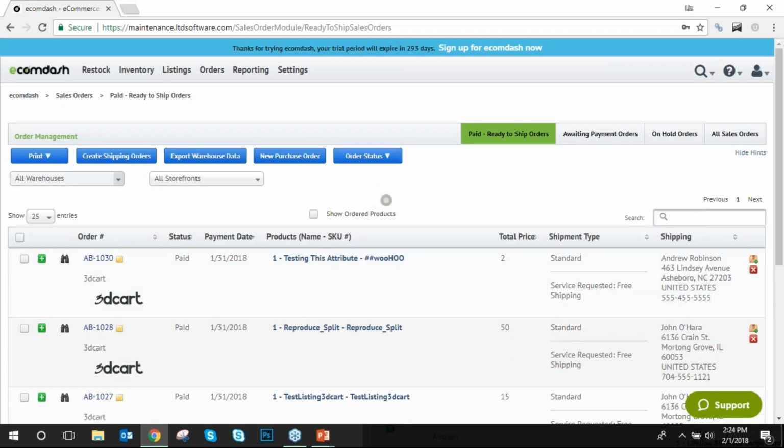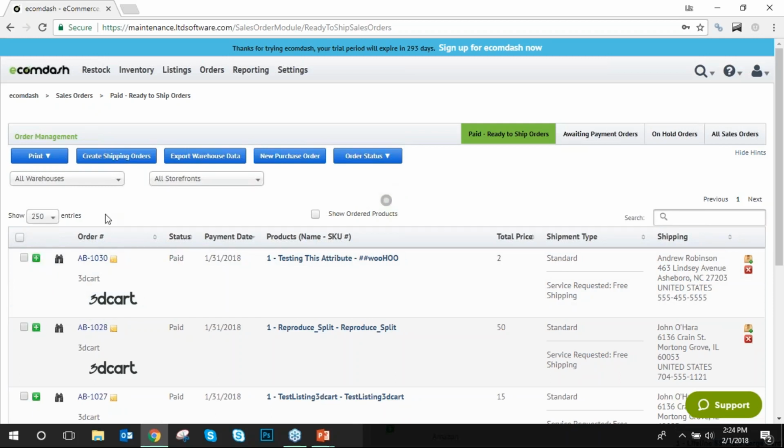So with these orders, what I can do is print invoices, picking lists, and packing slips. Since these orders are paid, if I wanted to pick them from my warehouse or print packing slips for the package, I could do that in bulk, selecting up to 250 at a time, clicking the checkbox on the left, hovering over the print button, and that's where I could print my invoices, my pick lists, or my packing slips.